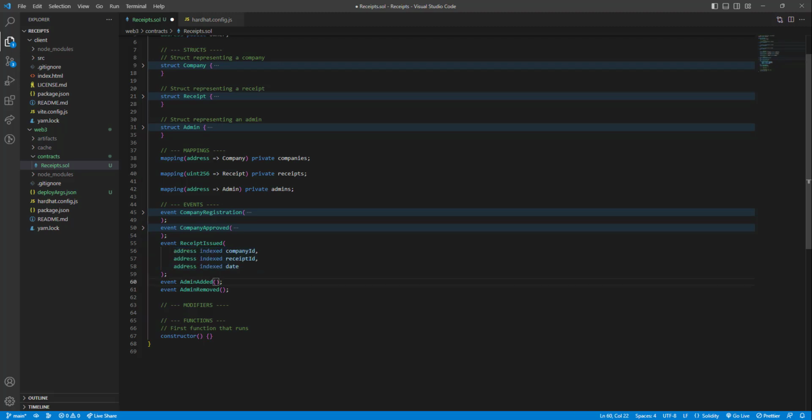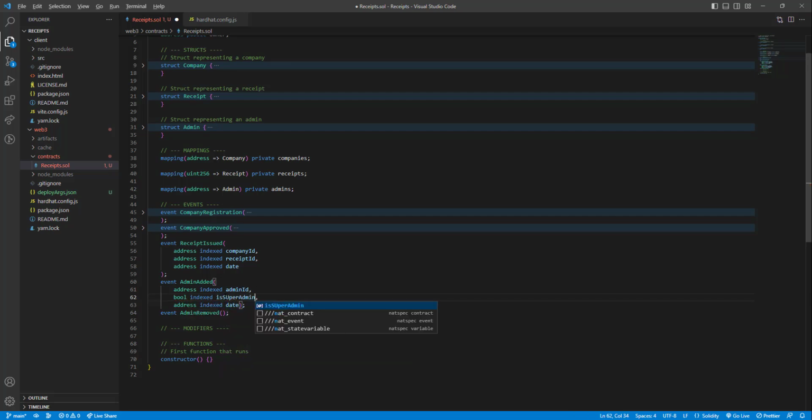For an admin added, we are going to say who the admin ID is. So let me copy one of these. Admin ID. So which admin was added and again maybe date. Okay, and maybe super admin as well. So boolean is super admin. So for an admin added, we will say what the admin's ID was, is he a super admin or not, and the date.